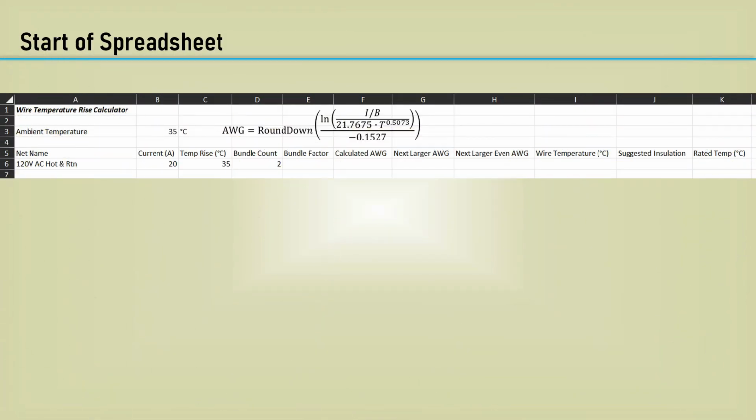Here's the beginning of the spreadsheet. The ambient temperature in degrees C is an input that will be added to the wire temperature rise of each wire to give the wire temperature. The three inputs for the bundle set are the current in amperes, the allowed temperature rise in degrees C, and bundle count. The first calculation needed is the bundle factor. It will use the bundle count in an XLOOKUP table of the bundle factors. Then we can use the formula above to calculate the wire gauge.